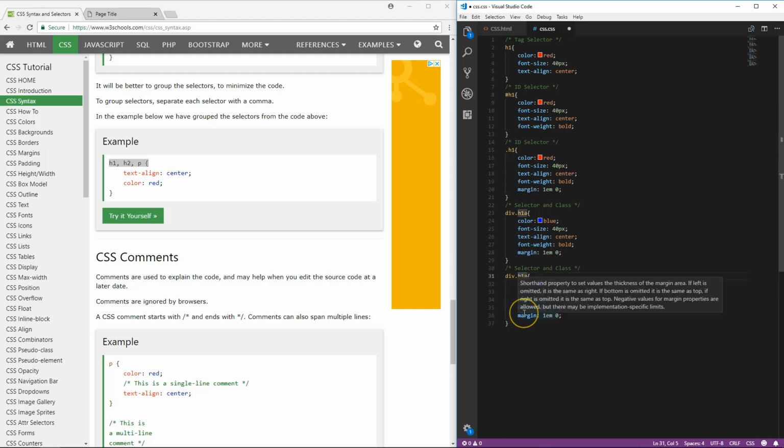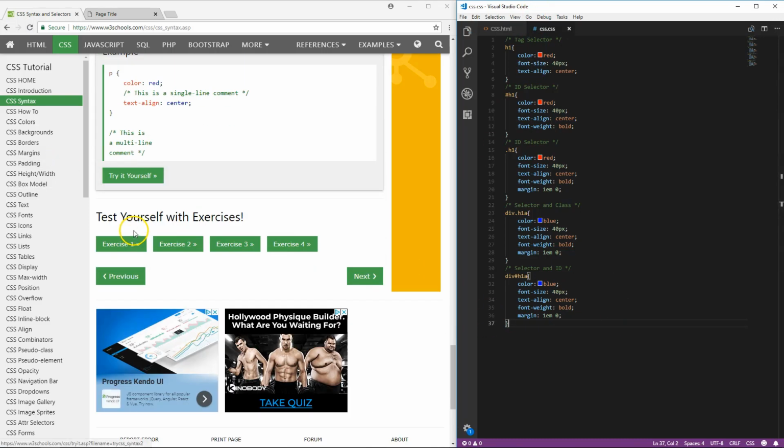It's pretty much very similar right there. And then let's change this, and you have that right there. So let's go down a little more. There are a couple of exercises you guys can test out. I recommend you actually test these out and go through each exercise if you need to learn a little bit more.